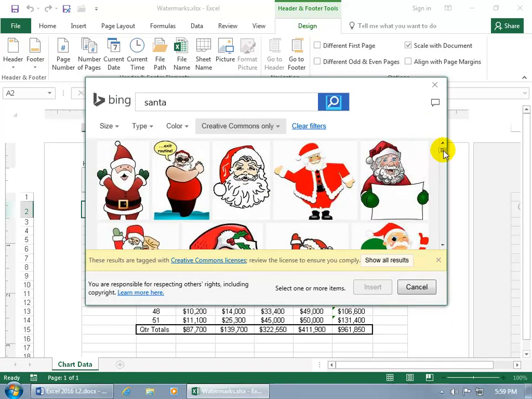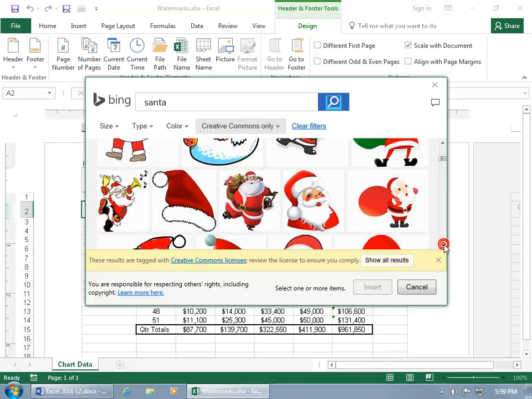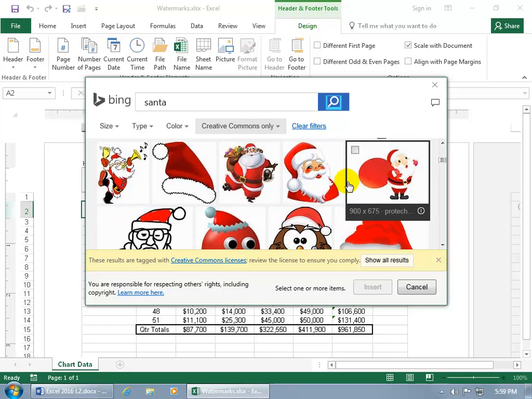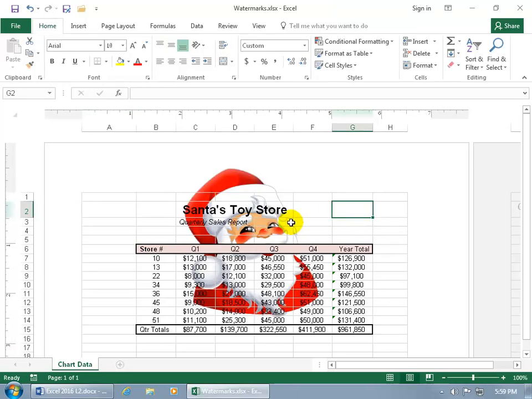Oh, he's a jolly old elf. Let's go ahead and scroll through to find something that will represent Santa here for our database. Oh, he looks all right. Let's go ahead and select him. Click Insert. And it shows the code for the picture. If you actually want to see the picture, then click outside of the header, like down below, and there's the picture. Now you can see that he's in full color mode.